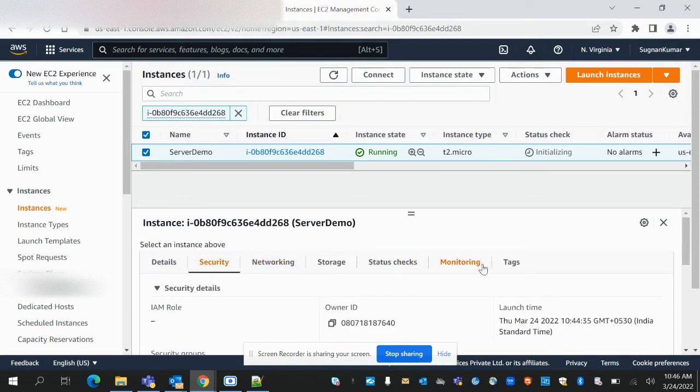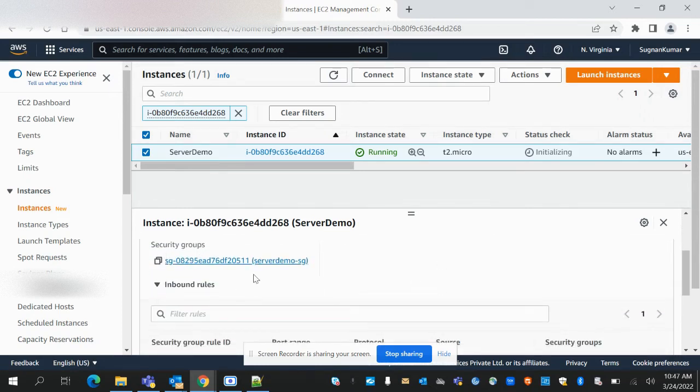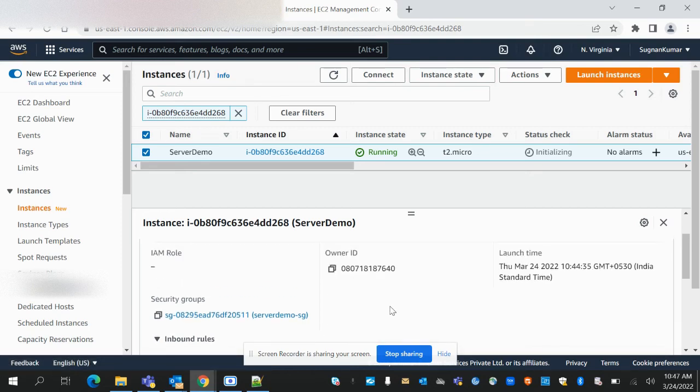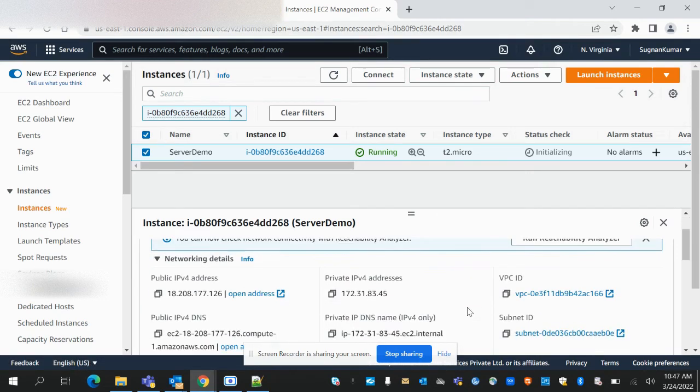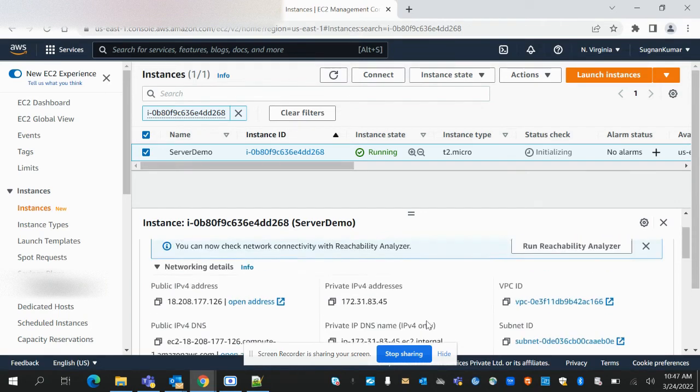Meanwhile, we can go through all the tabs over here. Whatever we got in the details is separated into different sections. Under security, we can check the role of the instance, owner ID, and security group. This is our security group, where we have opened SSH. And in networking, we have all the IPs: public IPv4, private IPv4, VPC ID, public DNS, private DNS, and subnet. So all this information will be there.